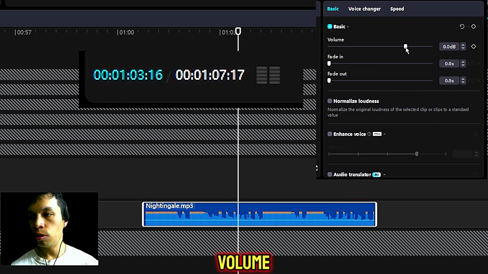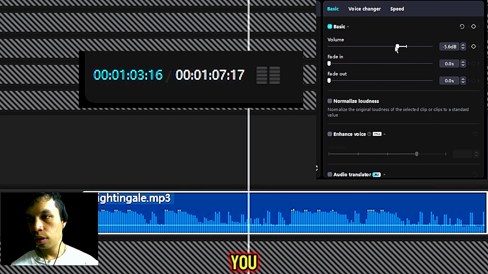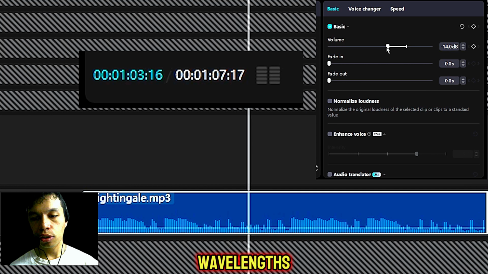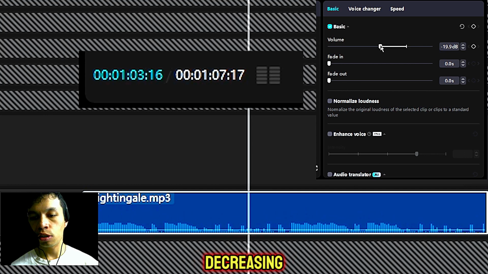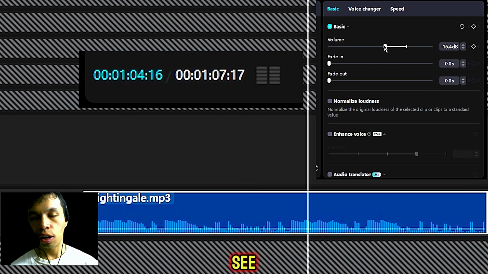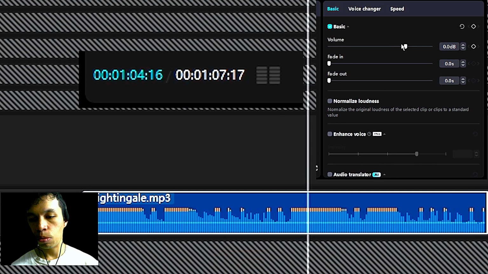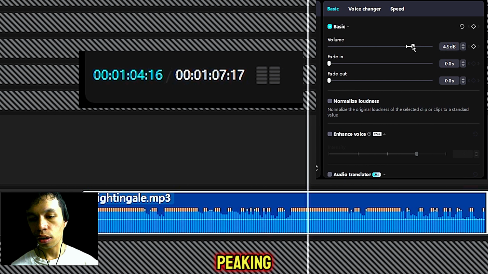We can mess with the volume. As I drag it to the left, you notice that the volume or the wavelengths are getting smaller, so we're decreasing the volume. See how it's quieter? And now it's larger and it's peaking. You notice that when I drag it to the right, when it starts to get orange, that means that it's peaking, and that's not what we want.